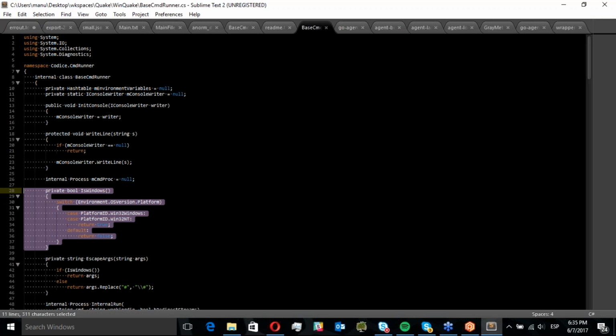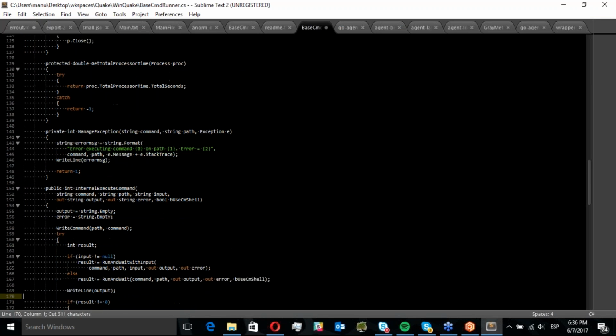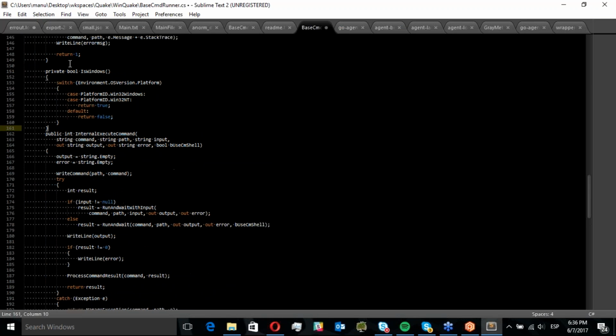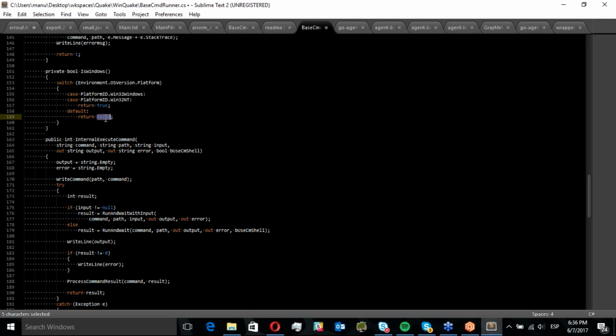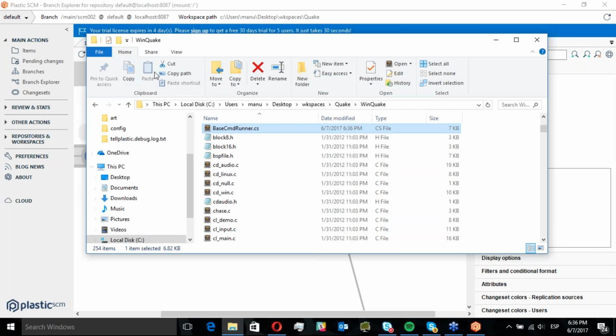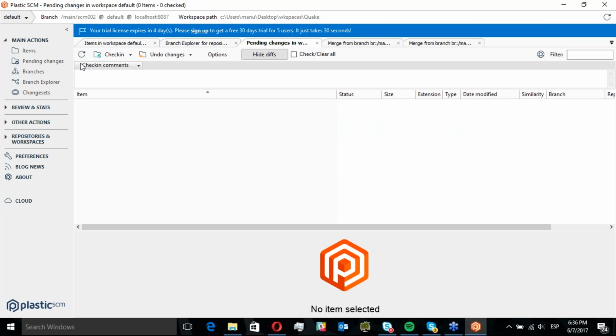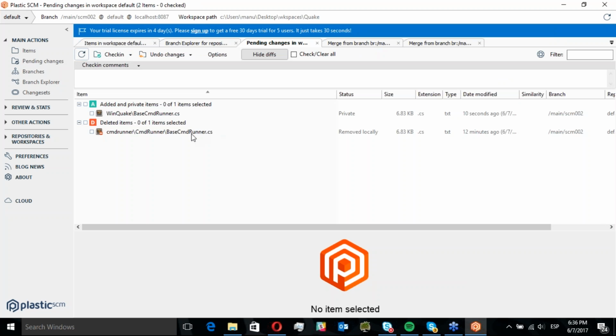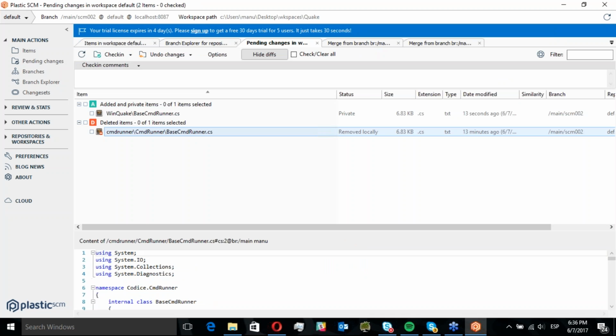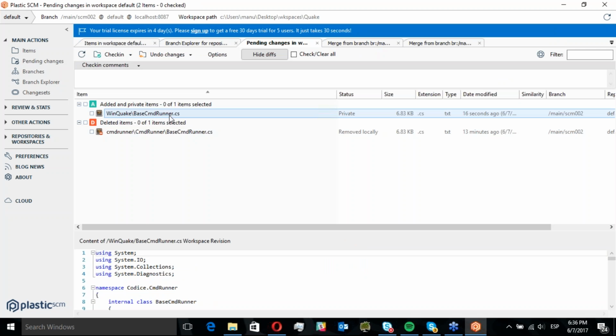Let's cut it and paste it, for example, here. Okay, and let's change this. Instead of false, it's going to be true, and here, false. Okay, save it and close. Let's go back to the pending changes view. It's not able to identify the move operation in here because the file is not that big in order to match the differences.